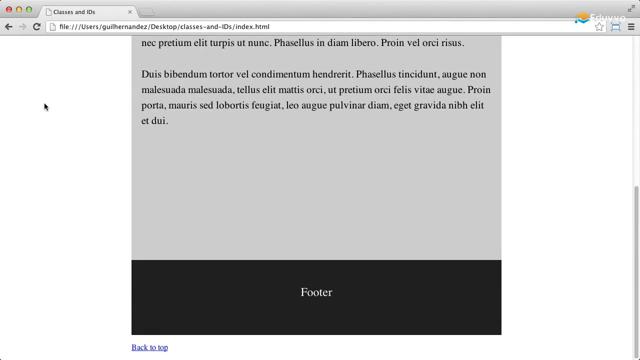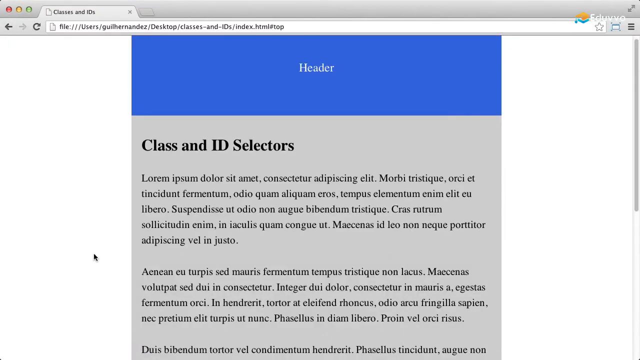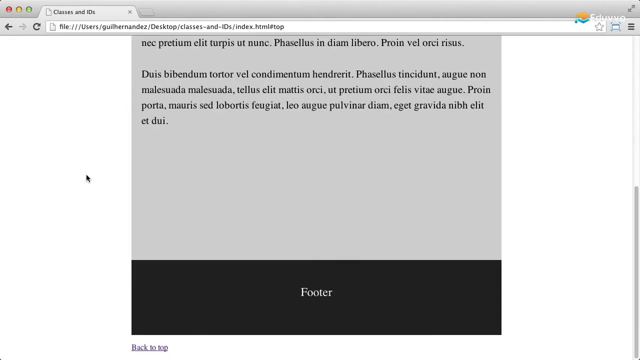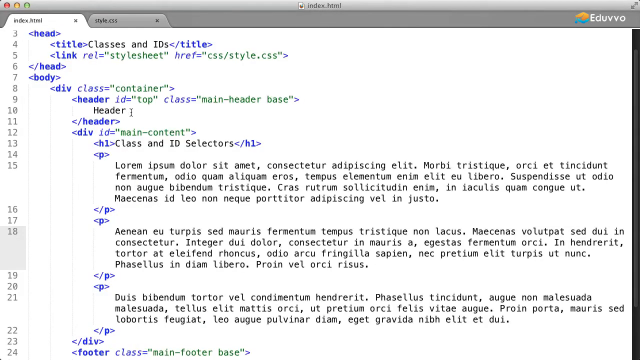And when we scroll down and click our back to top link here, the browser takes us right back up to the top of the page because we've instructed it to find the element with the ID of top, which in our case is the header.